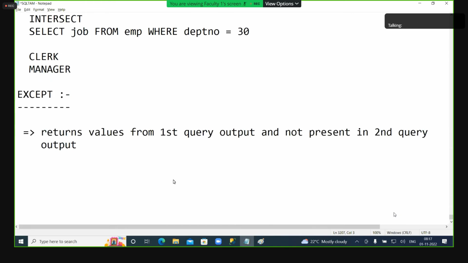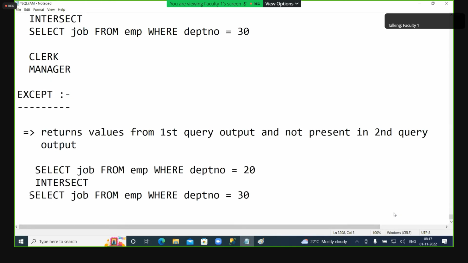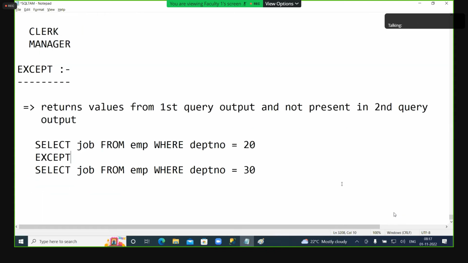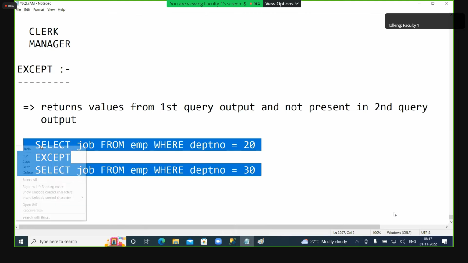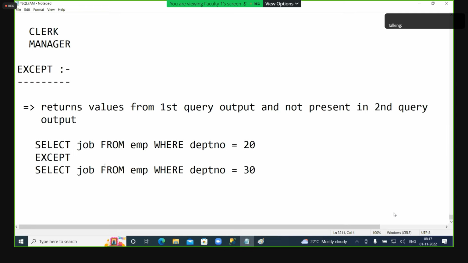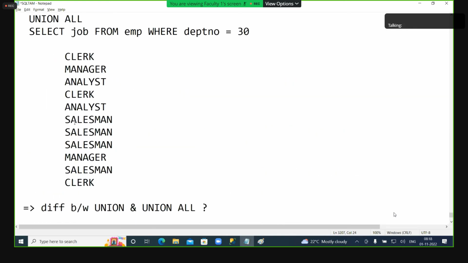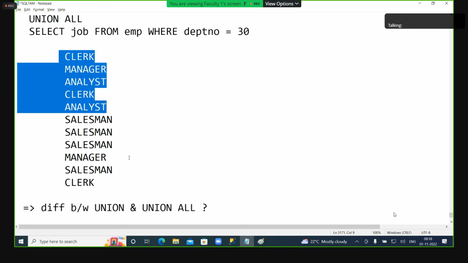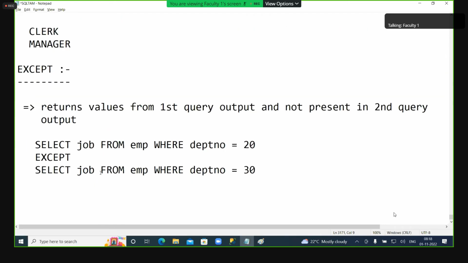Let's see. If I say except, it means jobs in 20 not present in 30. What is the job in 20 that is not there in 30? This is 20. Analyst. Analyst is there in 20 but not there in 30.